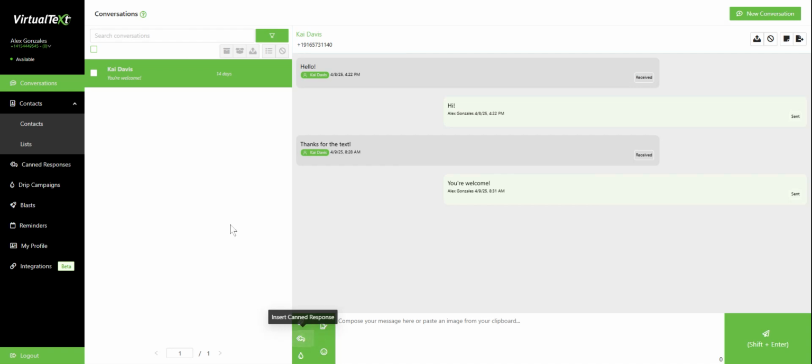You can insert a canned response, which we'll go over in a little bit. These are used for quickly sending messages that you may use often so that you don't have to type them out every time. This is for applying a drip campaign, which are applied to individual messages. Again, this is a pro feature, so if we get to that section and that's something that you would like, you can contact our team.